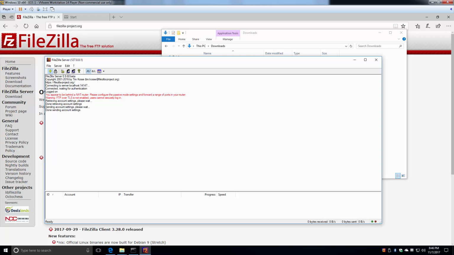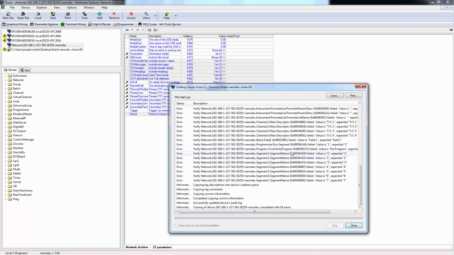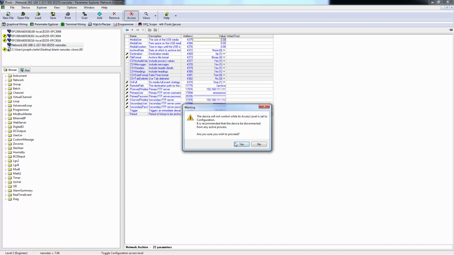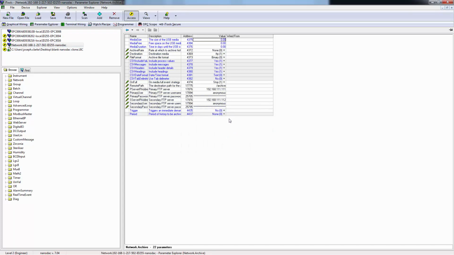Now, if I go back over to my iTools interface, what I've just done here, I've loaded more or less a blank nanodac configuration over to my nanodac, with the exception of 4 channels that are set up for test signals just to generate random data. Those 4 signals are being recorded at 1-second intervals, and this should give you a good idea of how you need to set up the nanodac to talk to an FTP server. So first thing I need to do, again, is select the nanodac that I want to connect to, hit access, and log in with the default password.